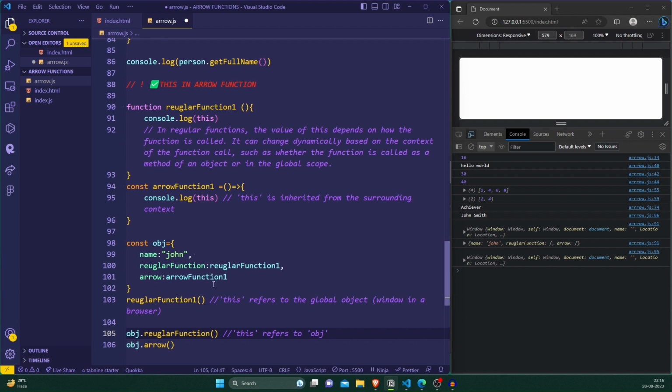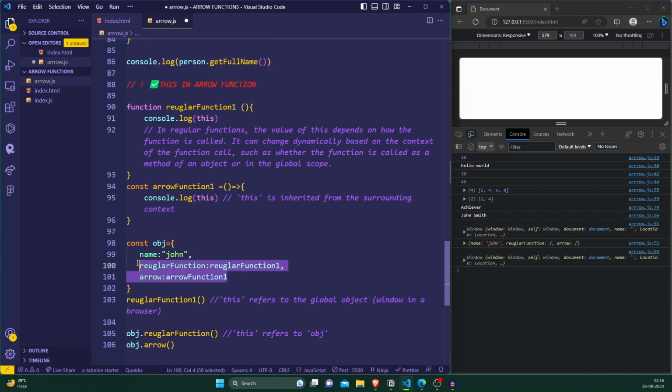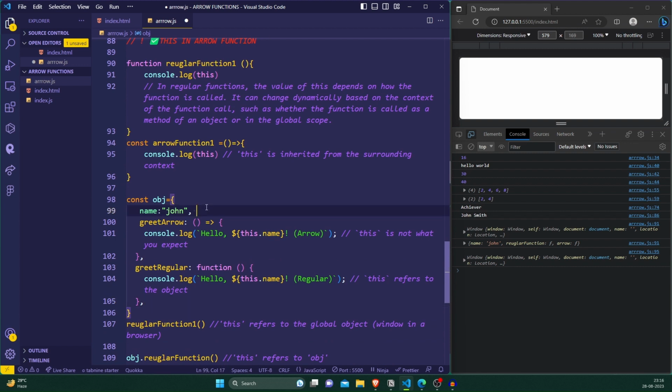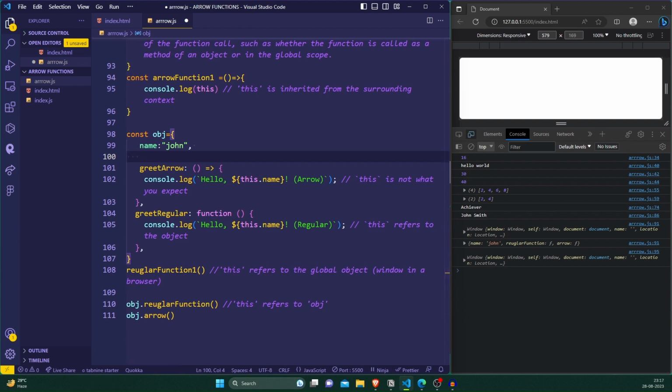I am not getting anything at 99 or at 105 either. Okay, let me just figure out something. Let's modify this function into a more beginner friendly example. I have two functions here, greet arrow and greet regular. This refers to the object and this refers to this. I will show you the example also, how this is happening.